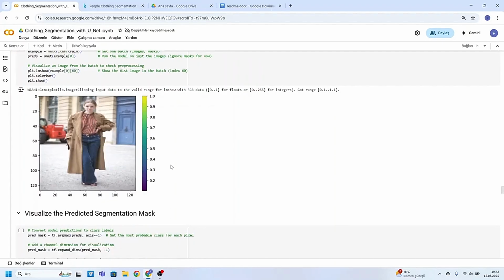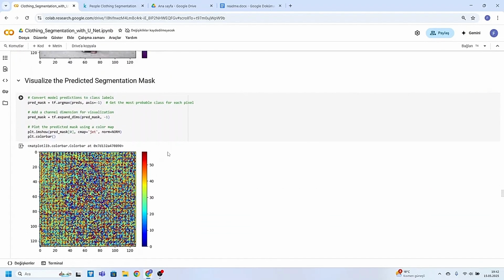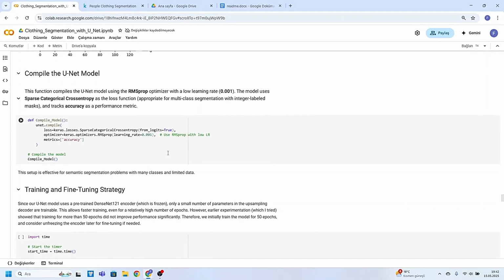Here we check our model compatibility and visualize it. And compile the U-Net. We compile the model with the RMSprop optimizer and sparse categorical cross entropy loss function since the output is multi-class.